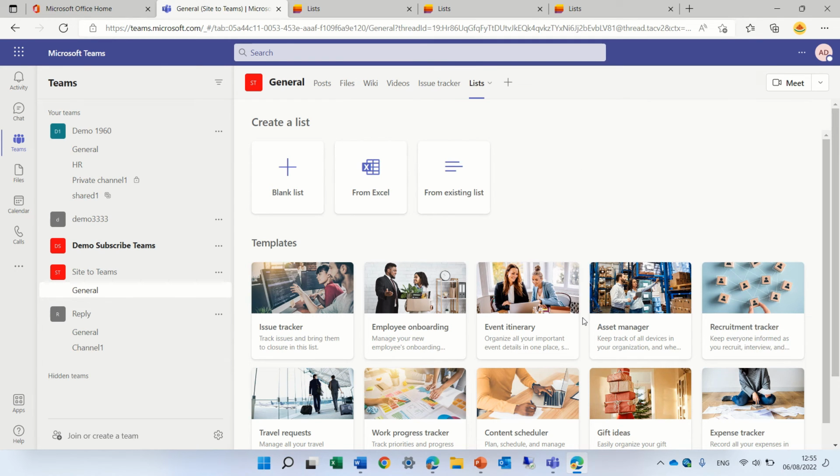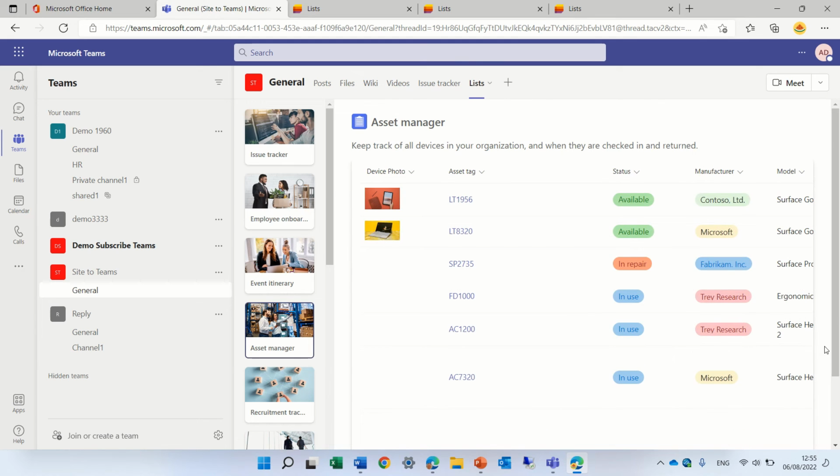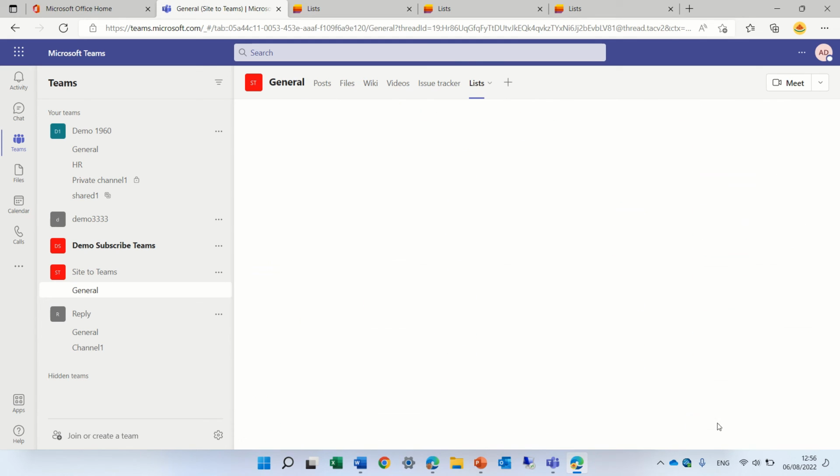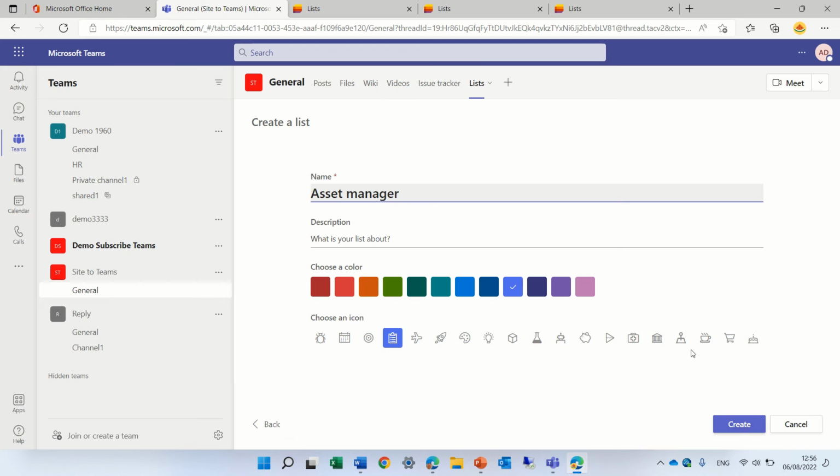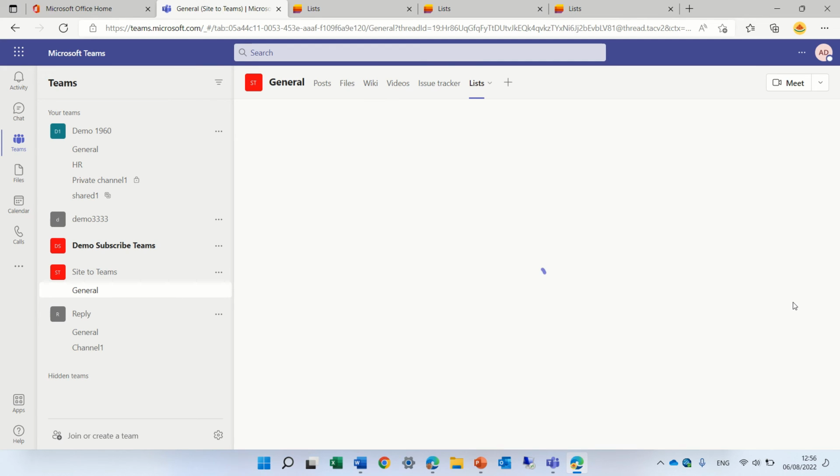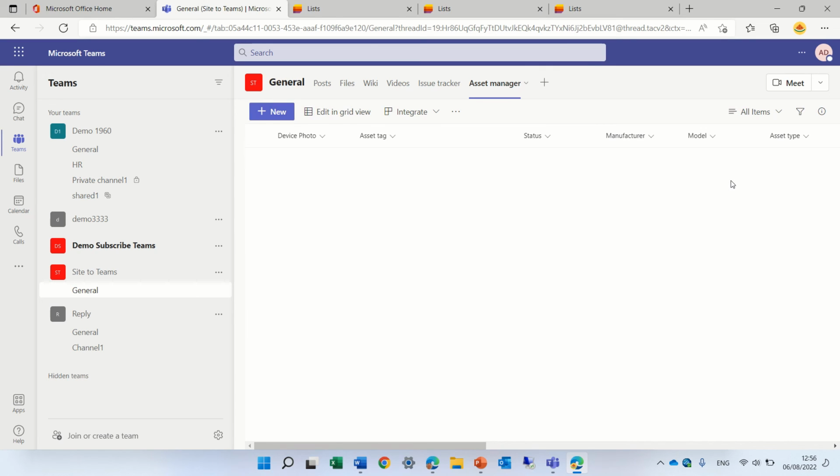We see the same menu that we saw in SharePoint and in Microsoft List. The ways are either blank, from Excel or not. And we can just choose one and create it, give it a name, choose an icon, and just create it. And now it's created as a new tab in Microsoft Teams in the channel we chose.